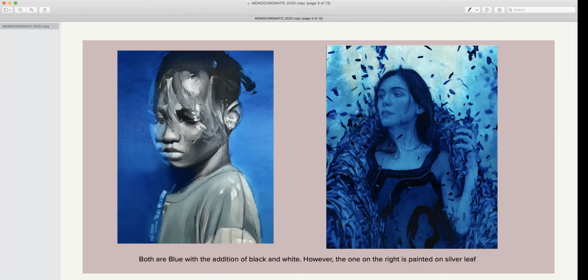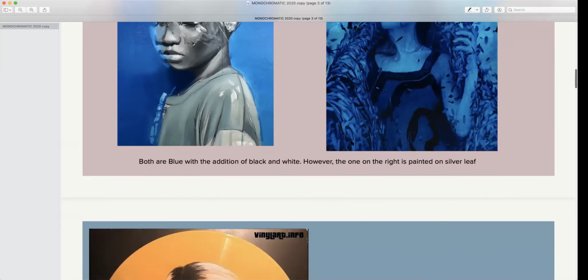Anytime you paint on gold leaf, silver leaf, reflective aluminums, that kind of thing, they're very hard to photograph. So they're even better in person than they are online or when you take pictures of them, and they're hard to photograph.